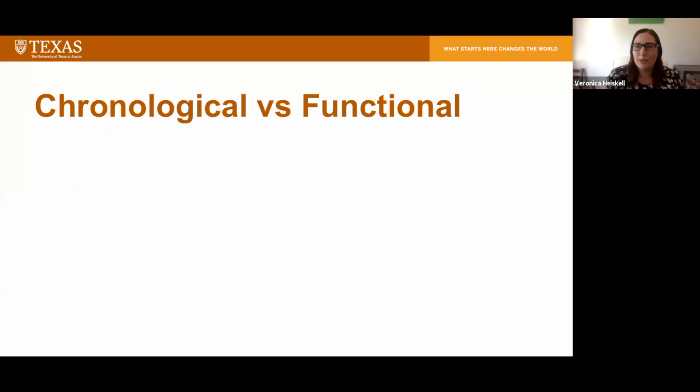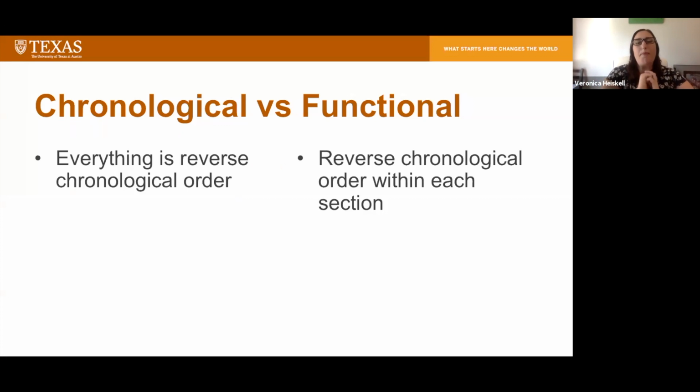So what are we talking about? What is a chronological resume? What is a functional resume? The basic difference is that in a chronological resume, everything on your resume is in reverse chronological order. In a functional resume, you still use reverse chronological order within each section. I'll explain what this looks like in a bit.